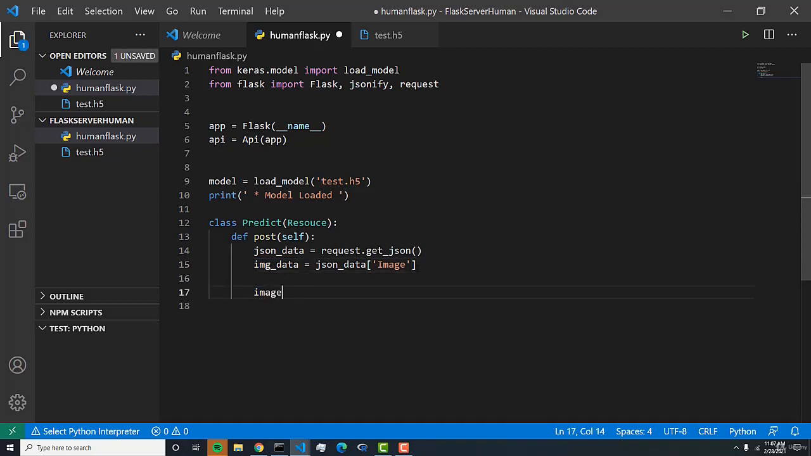So now we can do image equals base64.b64decode, and we can pass in the string of our image data. We do want to typecast it to string just in case it's not a string. And so this is going to decode our image. So this image variable now represents our actual image, and this image is what we can pass into our neural network.